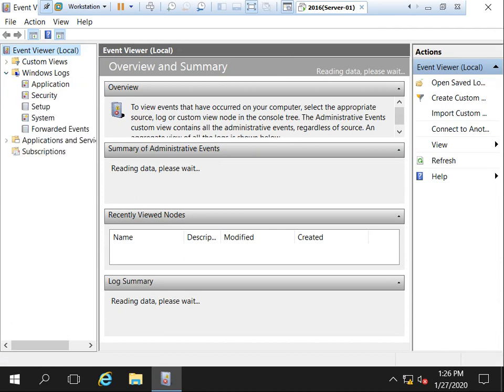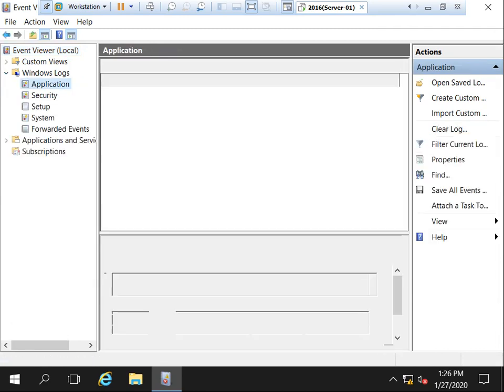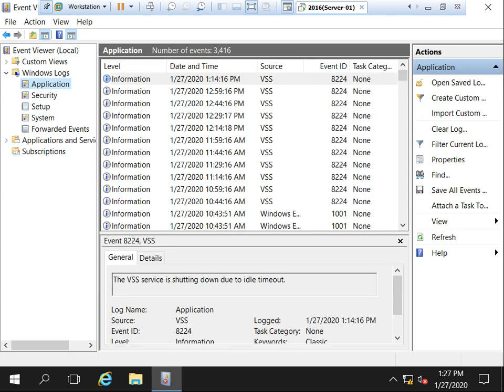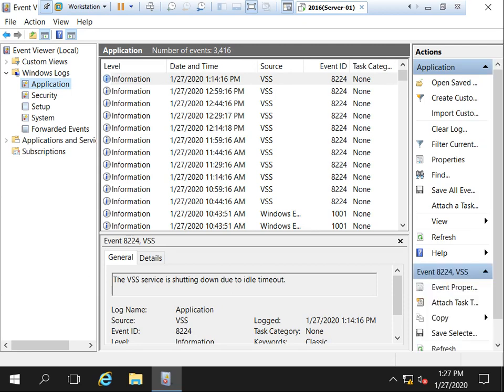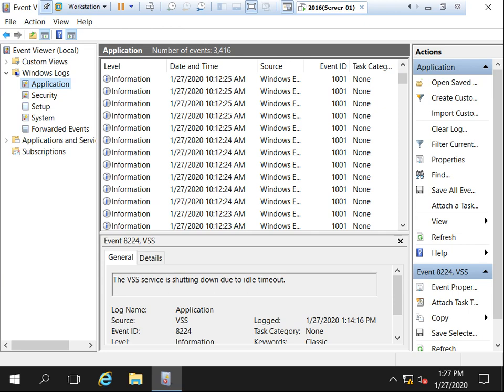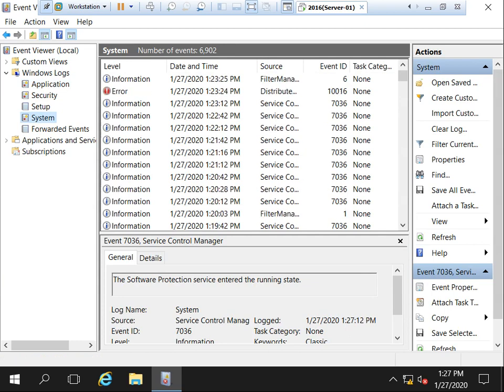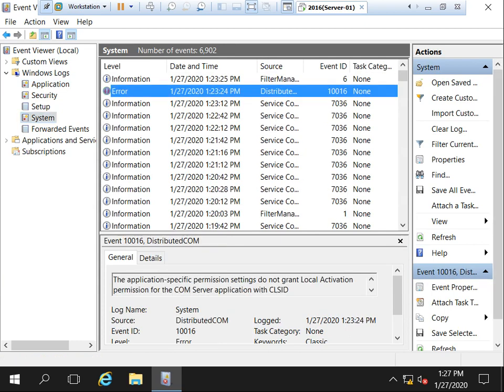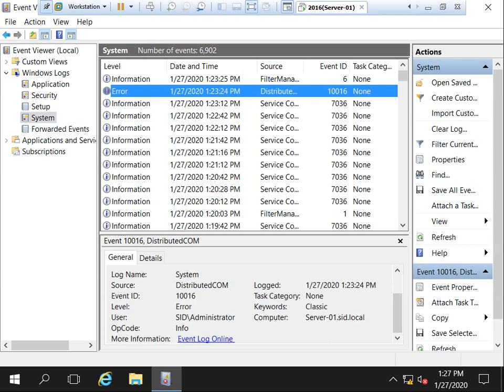If you go to Windows logs, in application, you can find everything related to the application. Any error, any warning, anything you can find, you can just check the event. What is the problem? That gives you the error, when it comes, what time it comes, everything is there. I can see that right now we don't have any errors. All our information. Now if you click on system, they give you system information. In system, if you find any error, when it comes, what the error is, they're showing you everything at the bottom.